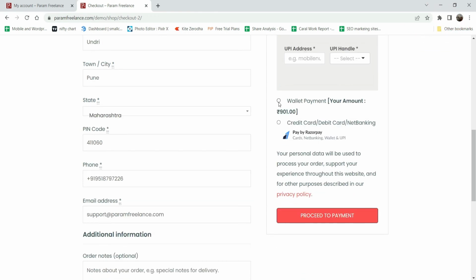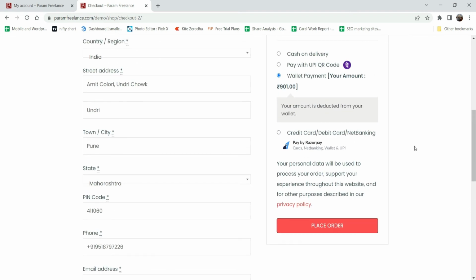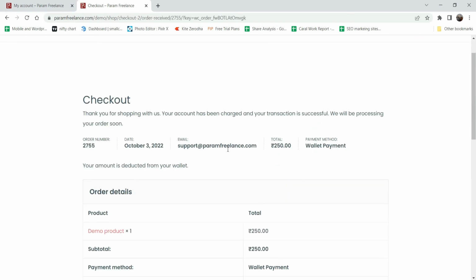Now here are different options available for the payment: cash on delivery, UPI, wallet payment. Here you will see the option wallet payment. So check this option, wallet payment. I'm going to make payment using wallet, and you can place the order. So it will place the order using wallet payment. Now you can see that the order has been done and the payment method is wallet payment.